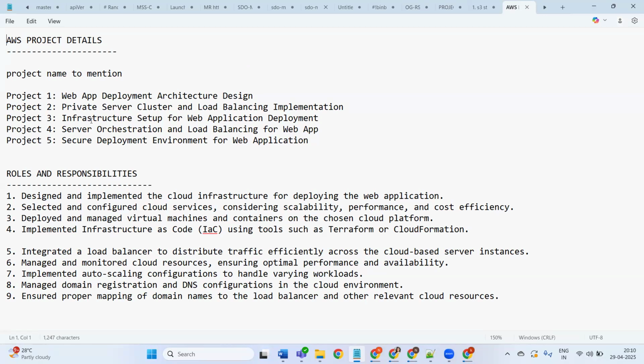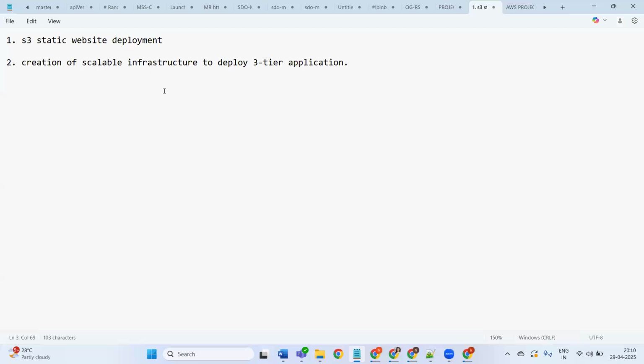Okay. And if you want to show some experience in AWS, because many people here are experienced candidates, in such a case you can select any of these project names, like web app deployment architecture design, private server cluster, and load balancing implementation. Any one of the names you can select. And the steps and all of those things we will discuss now. And these are the roles and responsibilities which you can mention after doing this project. Fine. So let's see first what are the things we are going to do.